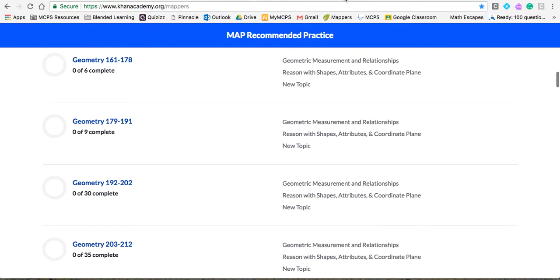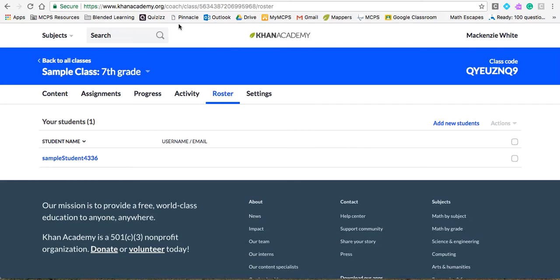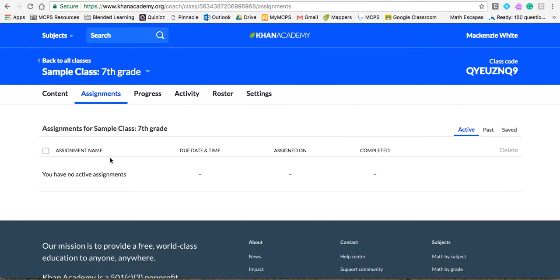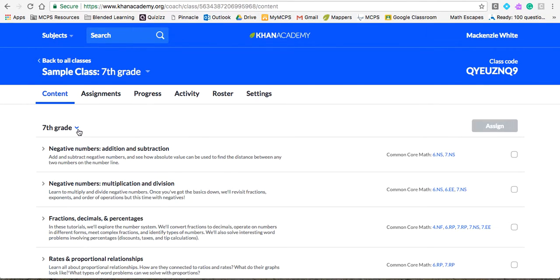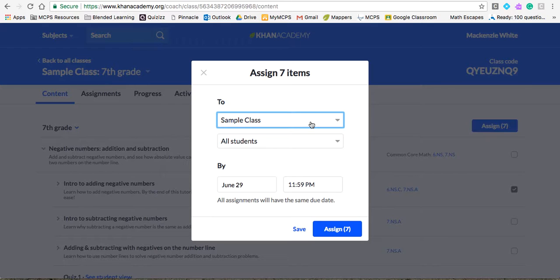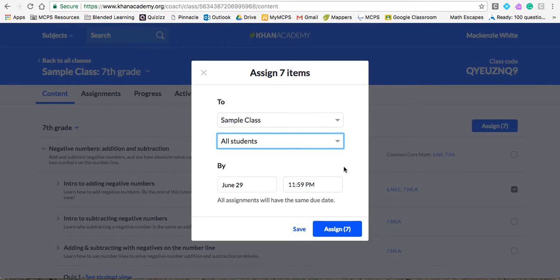So you can easily go to the coach feature, which is through khanacademy.org, not the Mappers one. Go to the coaching feature, and then you can look at the assignments. Look at content. This is specifically for 7th grade. And I can go through, and let's say I want to assign this to either my entire class, or I can just pick specific students that I want to work on that. That's one way they can access the assignments.